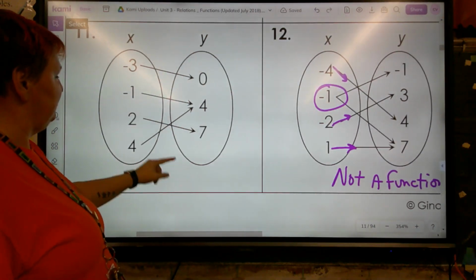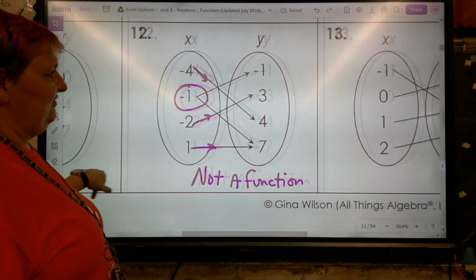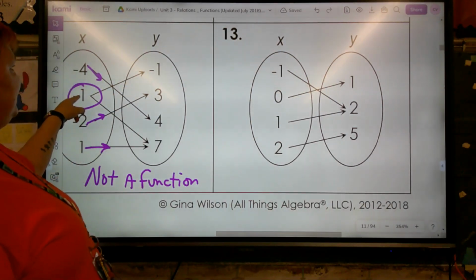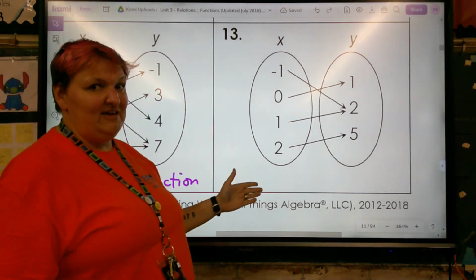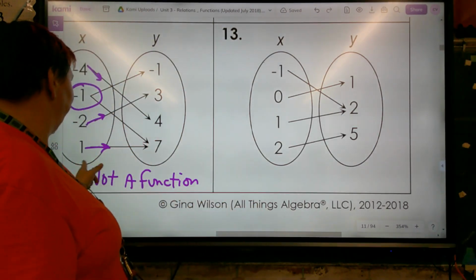So that's what you have to do. Look to see if there is one x value that has 2 y's. If an x value repeats, it's not a function.